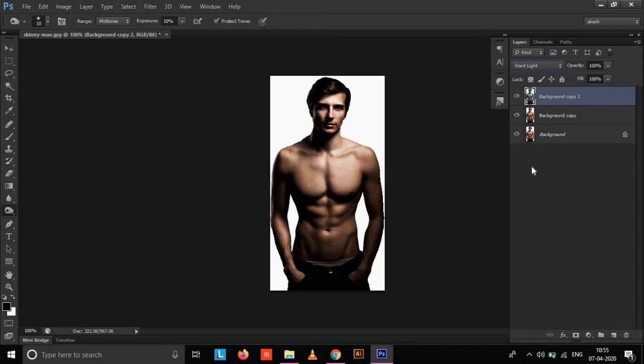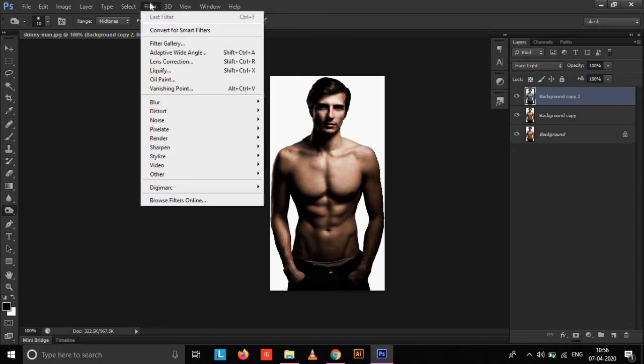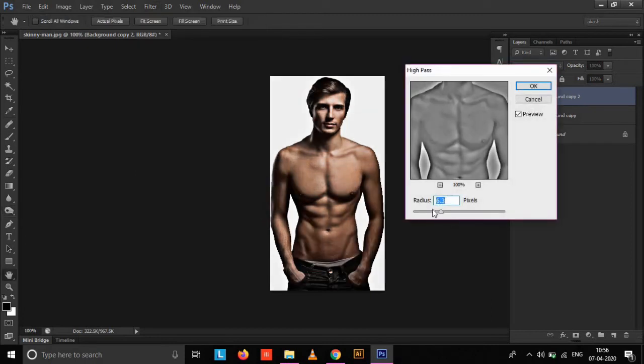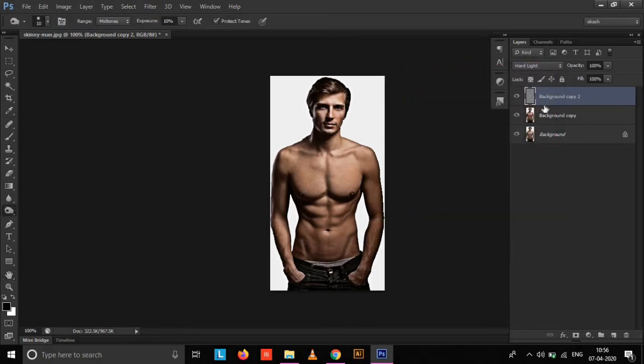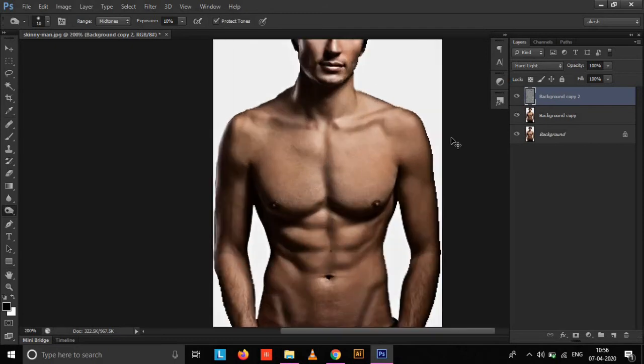Now this will be our result. Then we have to go to filter, other, high pass. Make sure to adjust the radius accordingly, whatever suits your picture. I guess 3.9 is sufficient, or 4.4. Yeah, it's sufficient. Select OK. Now this will be our image. You can see it's quite shiny.